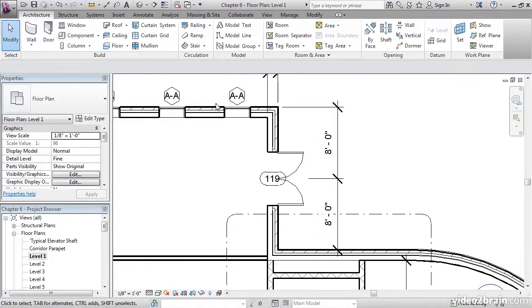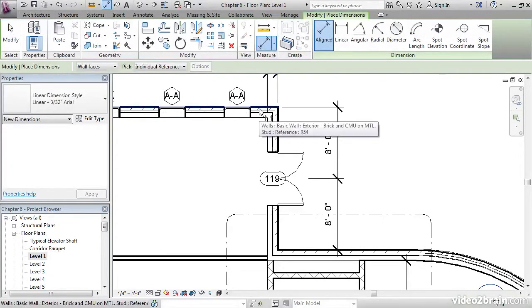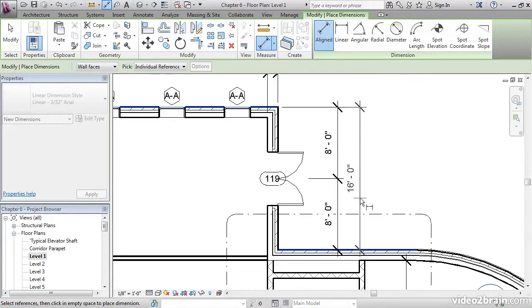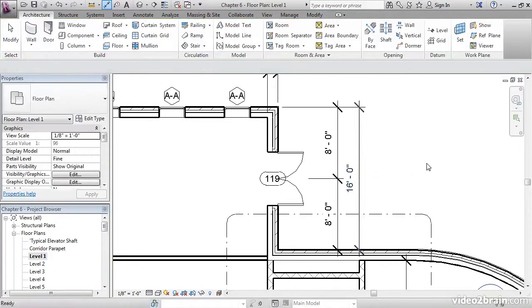Let's put one more dimension in here. If we click the Align Dimension button, click on the outside face of the wall, and click all the way down here, and pick a point right out here. Notice when you get close to the dimension, Revit will snap it into place. Hit escape a couple times. Now let's move on to some harder dimensions.